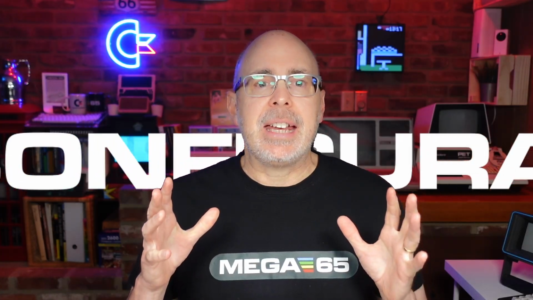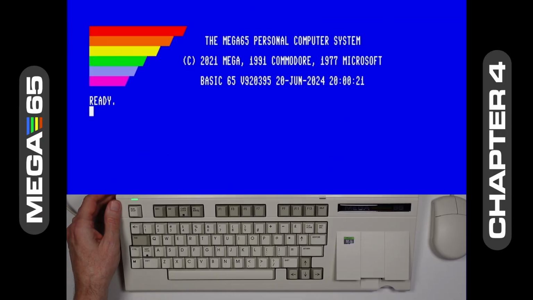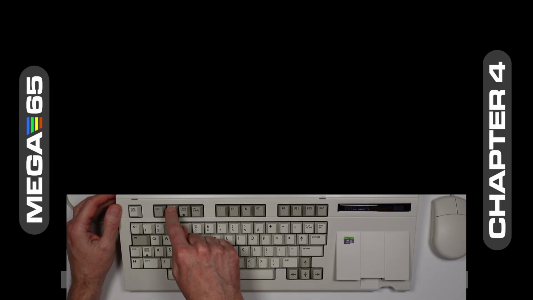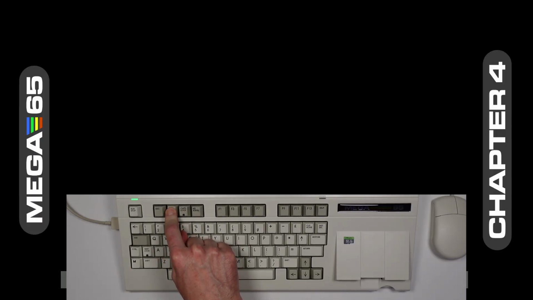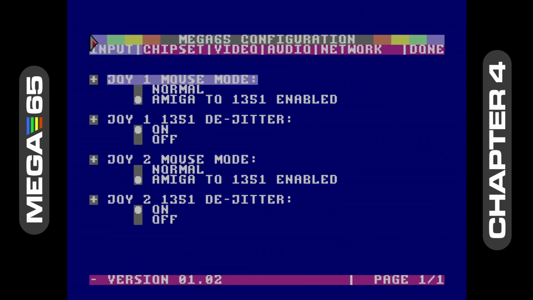First up is the configuration utility. This powerful tool allows you to fine-tune the settings of your MEGA65. Here's how you access this utility. You want to power off your MEGA65. Hold the Alt key, power on the MEGA65. You'll see a menu called the MEGA65 Mega OS Hypervisor with several options. Press 1 to enter the configuration utility.